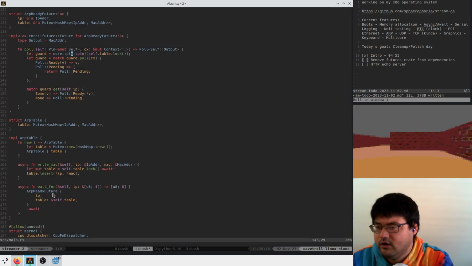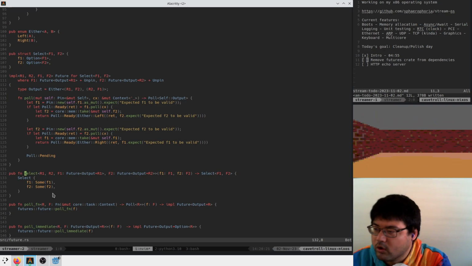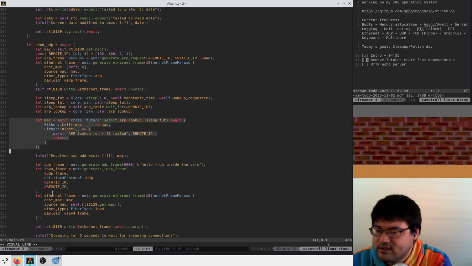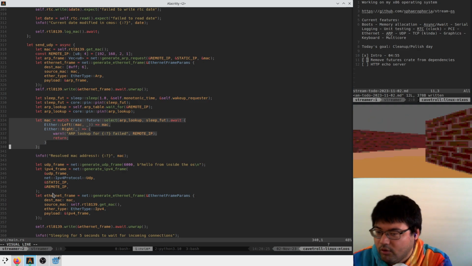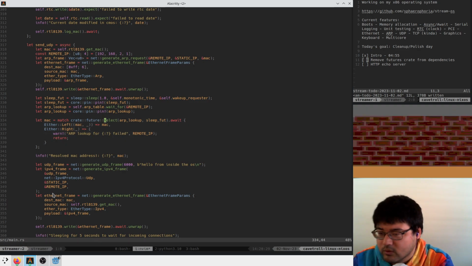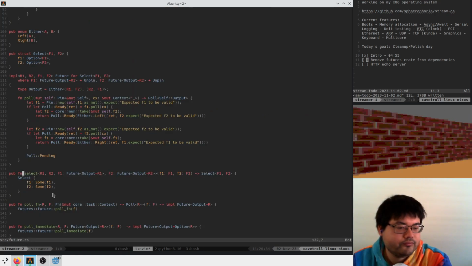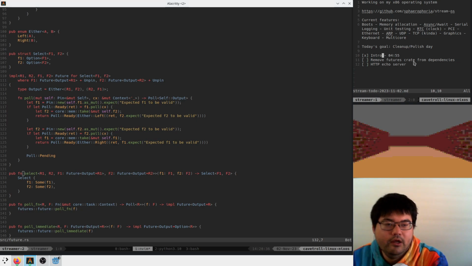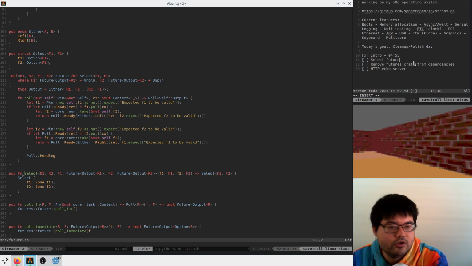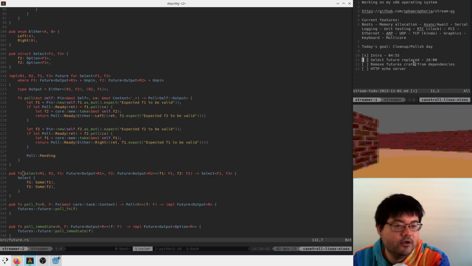So it looks like our select thing is working correctly. In this, where we either sleep or we get the MAC address, we do get the right log out. So it looks like this is working, which is pretty sick. Very cool, very cool. So we'll say select future replaced, and that took around 28 minutes.